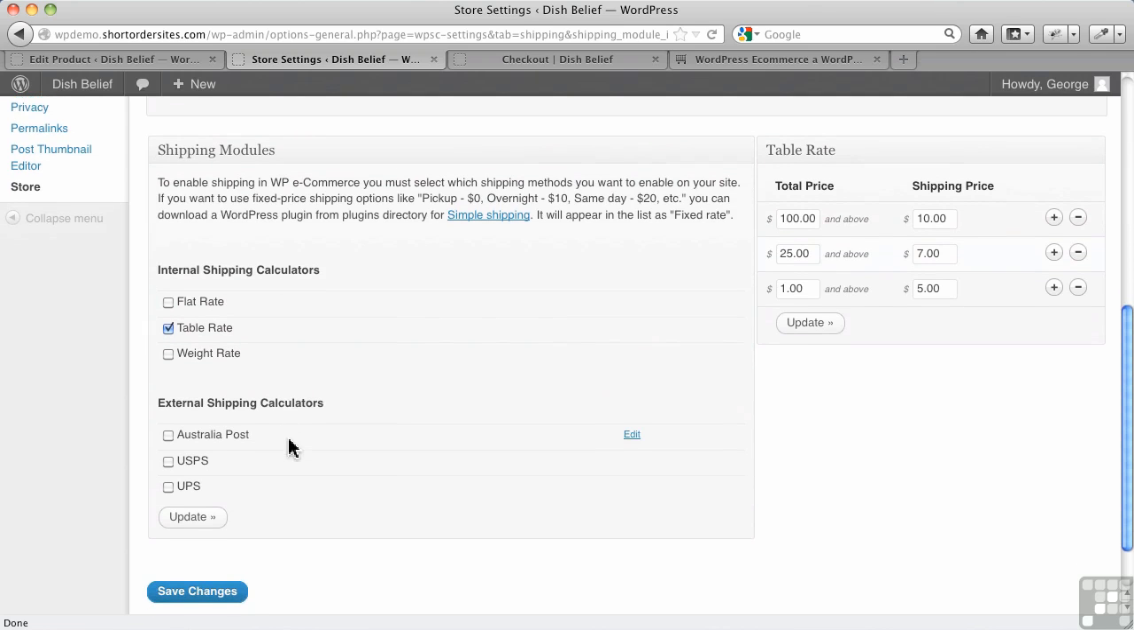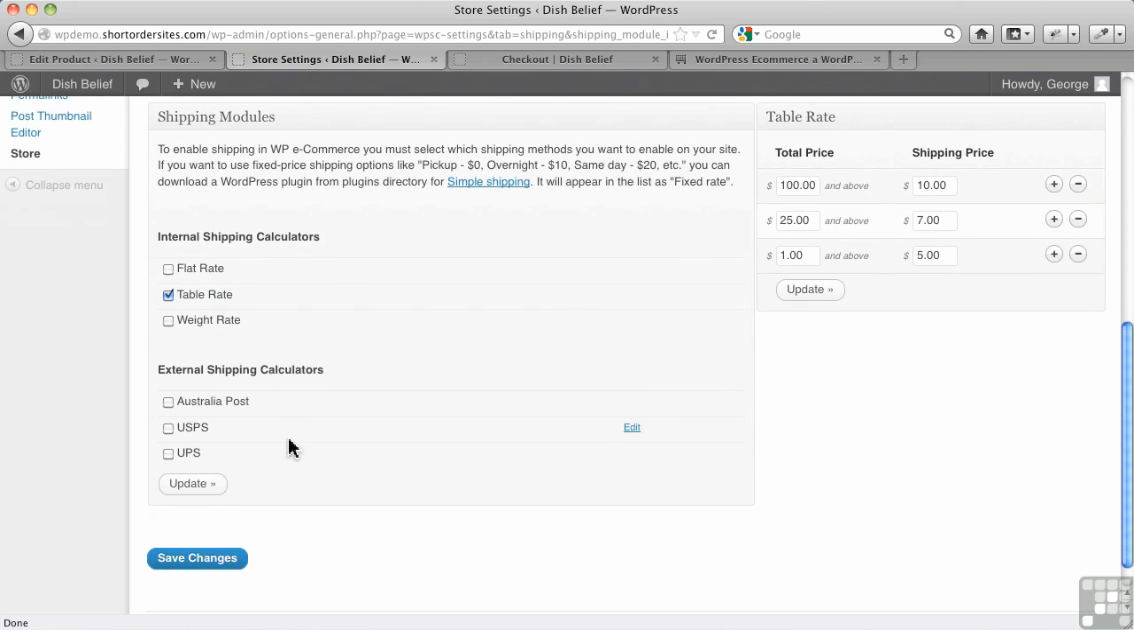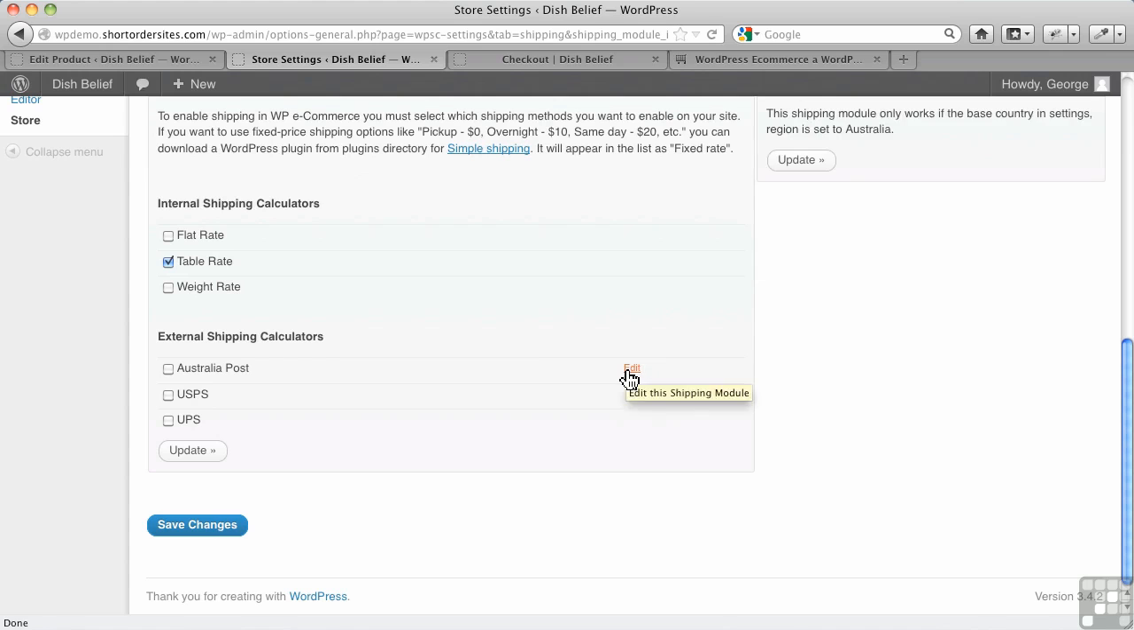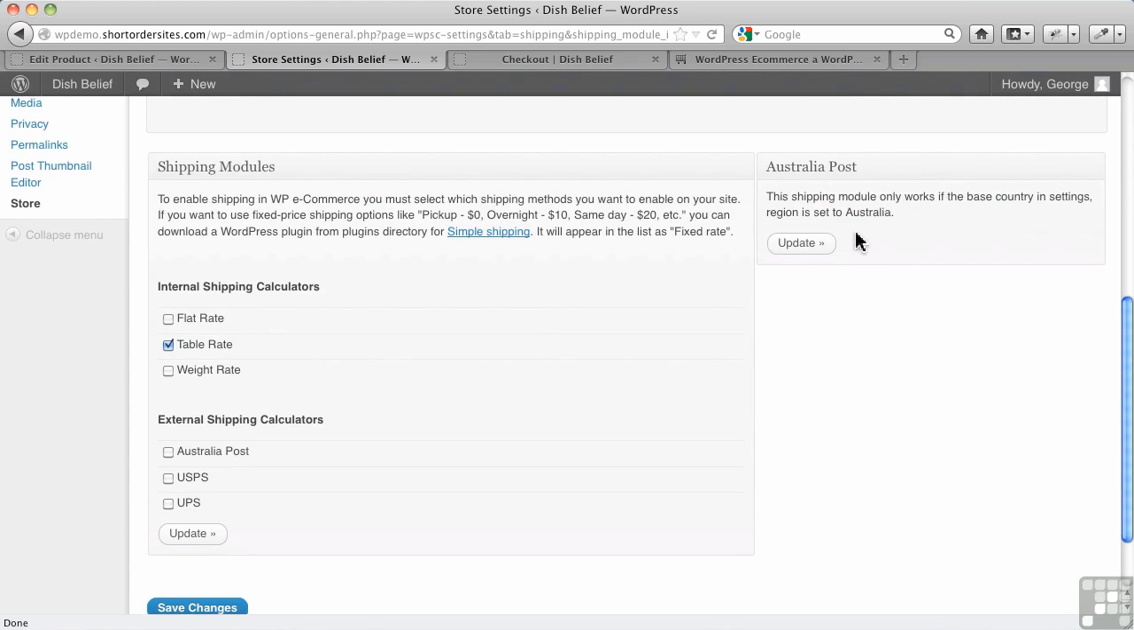Now there are some built-in external shipping calculators, and this is good because a lot of times these cost extra money. These are built in. So US Postal Service and UPS, very, very important for the American market. And then there's Australian Post. This will only activate, you'll see here, if your base country is set to Australia, and then you'd still have to have what's called an API key.